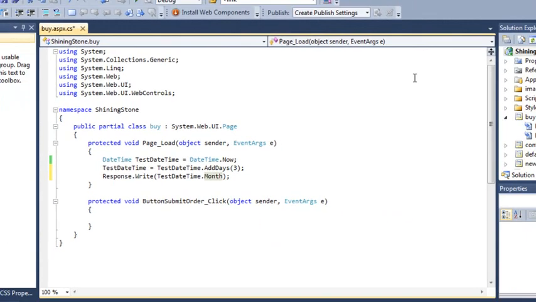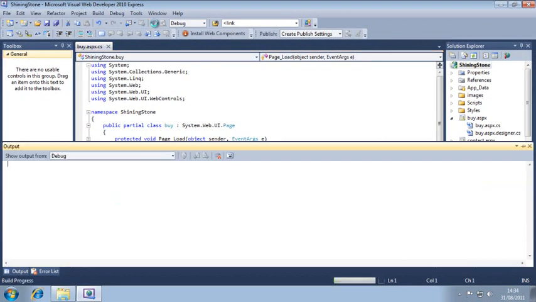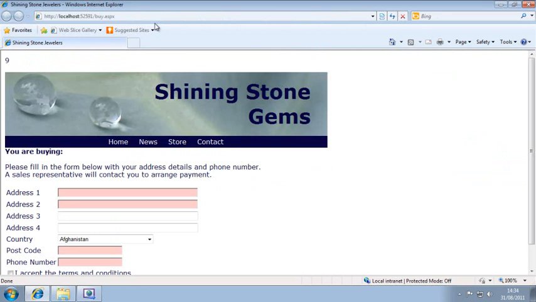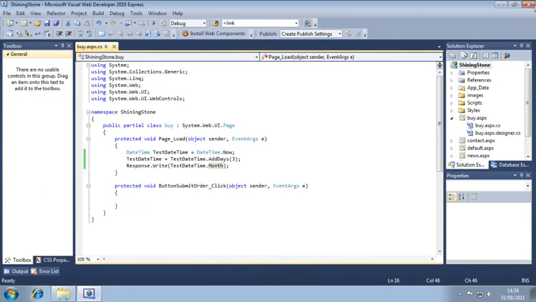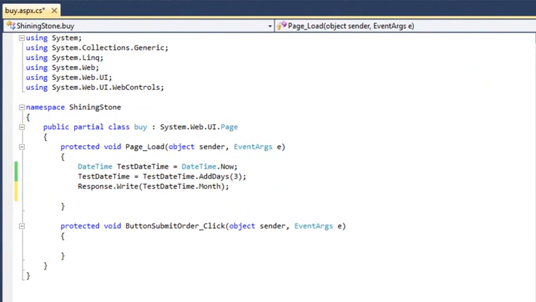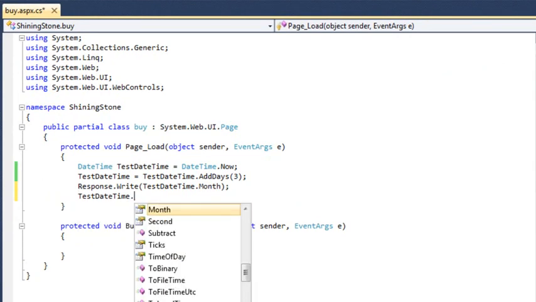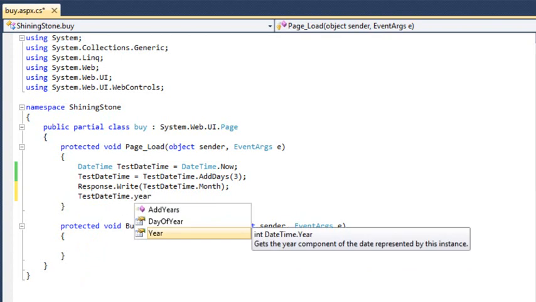View the page in your browser, and you can see the month of the variable displayed as an integer. Close your browser again. All of the components of the date have their own property. For example, you could get the year of the date using the testDateTime.Year property.